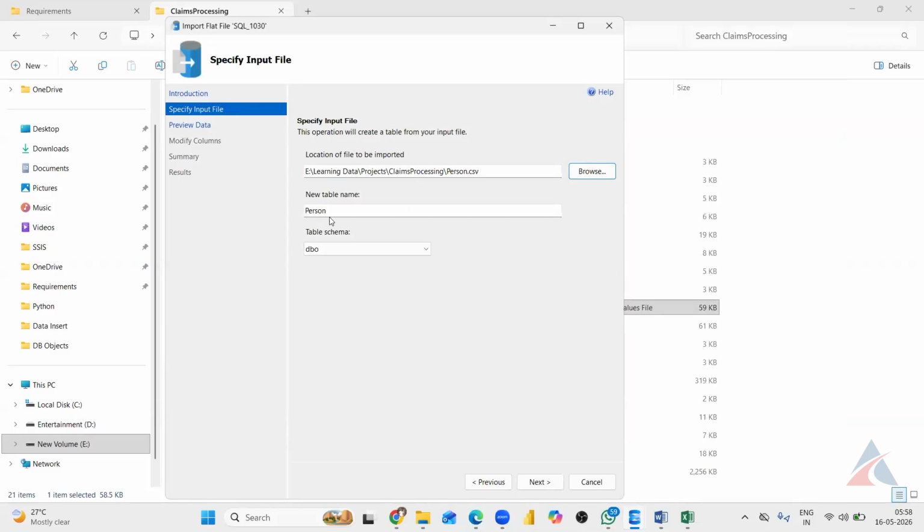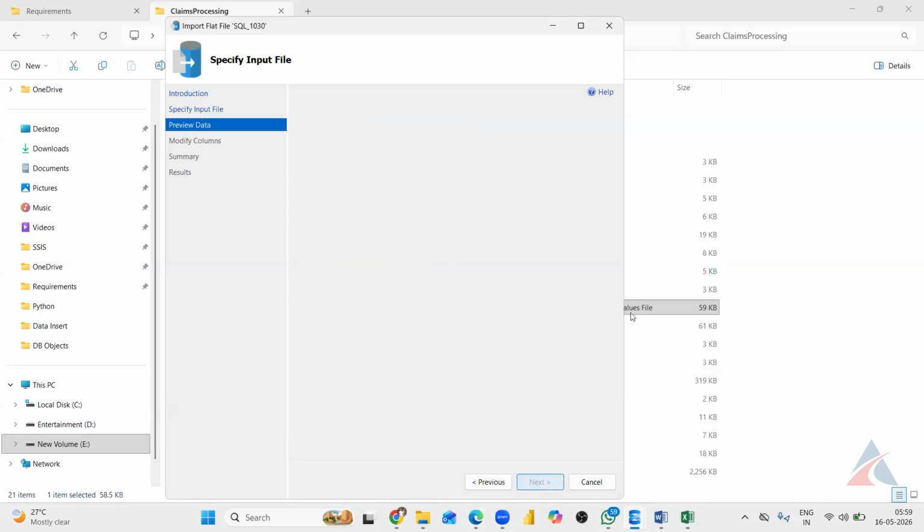Okay, it will give you the table name. So you can change the table name as well. By default, it is taking the sheet name as a table name. So if you want some other name, you can change the table name here in which the data will be loaded. So let's say I will be using the person data. And schema name, it is by default taking DBO. Whatever is available in the database, you can choose the schema as well. I'm having one more schema called HR, so it is giving that. Okay, click next. Now preview the data.